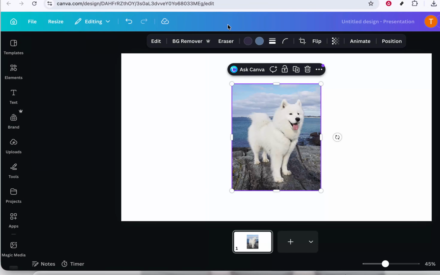In today's video, I'm going to teach you how to use the Magic Eraser in Canva. This is a simple but powerful tool that lets you quickly remove unwanted parts of an image, like background objects, logos, or anything that's distracting from your main subject.